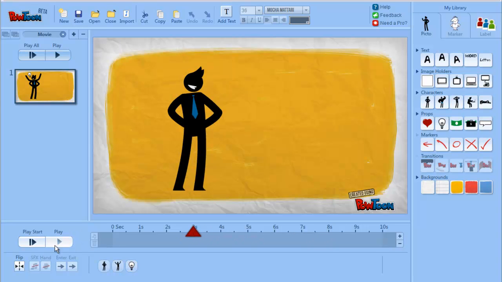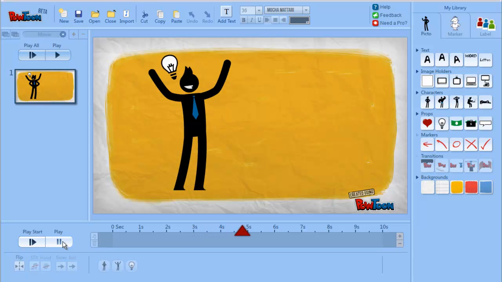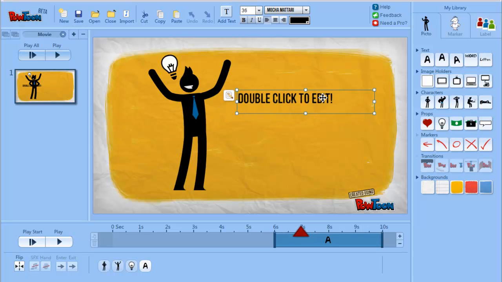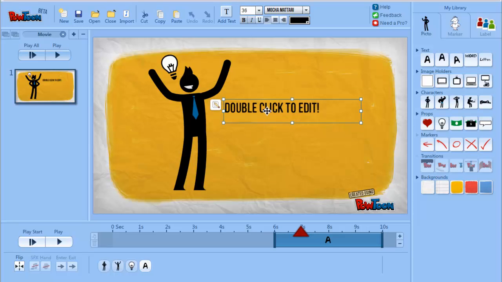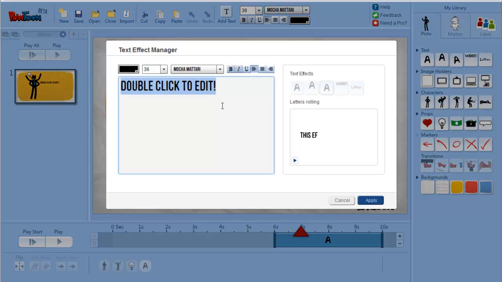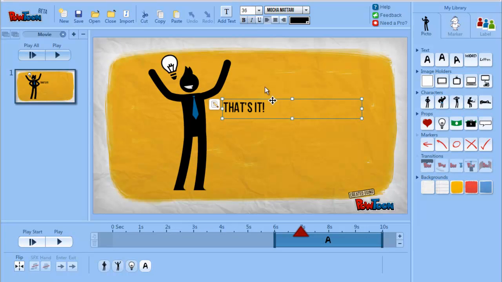Actually, the bulb appears just a bit later with a pop effect. And I want him to say something, so I will use one of the text effects. Let's take this one. I'll put it here, double click it, and this is the mid layer where I can edit text. I will type what he has to say. That's it. And I will press apply.